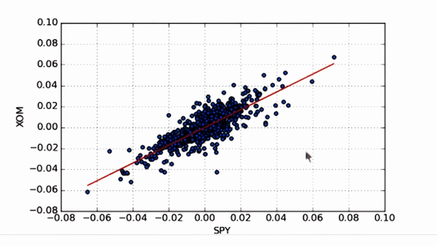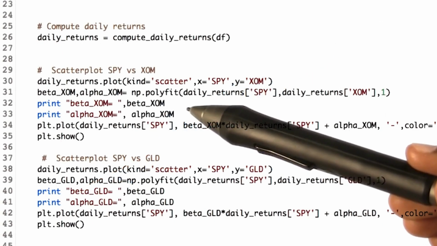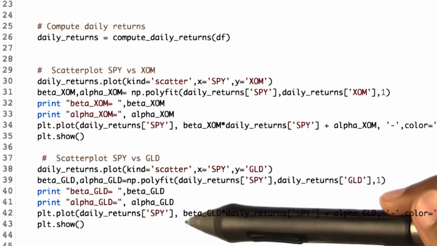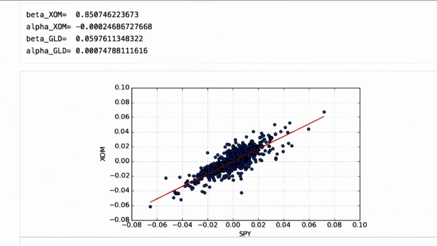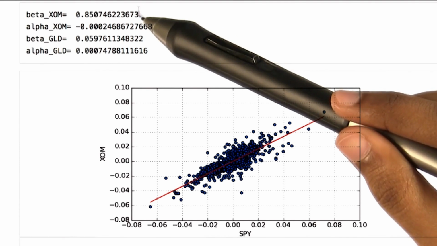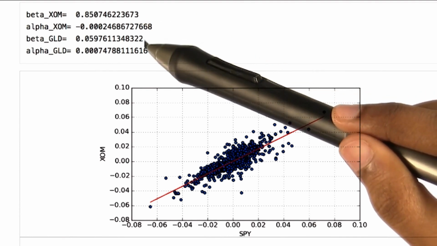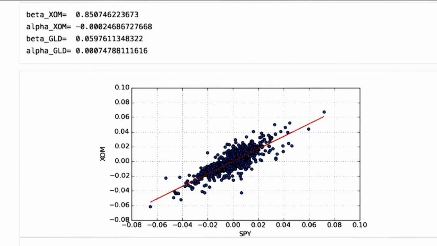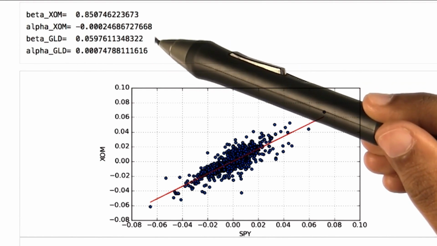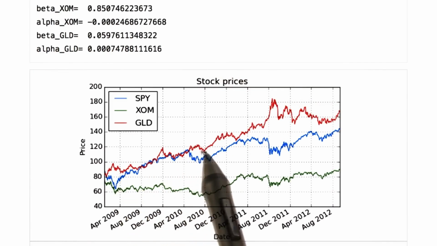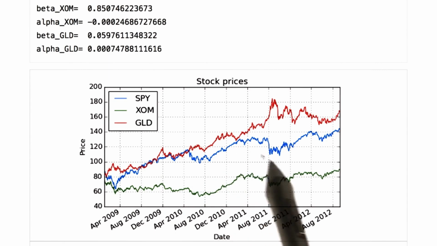Now let's do it for gold so that we can compare them both. We also print the beta and the alpha values for each. Now let's compare the beta values, which show how the stock moves with respect to SPY. You can see that the beta value for XOM is greater compared to that of gold, which means that XOM is more reactive to the market as compared to gold. On the other hand, the alpha values denote how well it performed with respect to SPY. The numbers here say that gold performed better. Let's cross-check. You can see the upward movement of gold as compared to SPY.